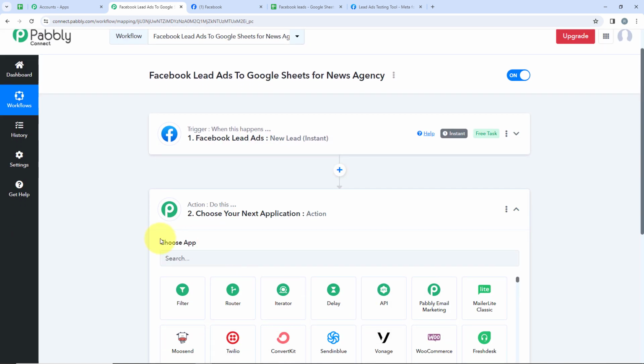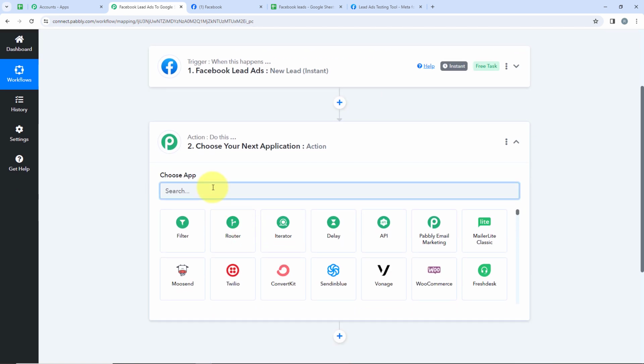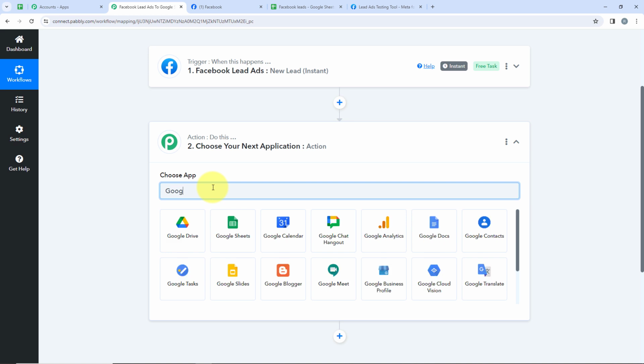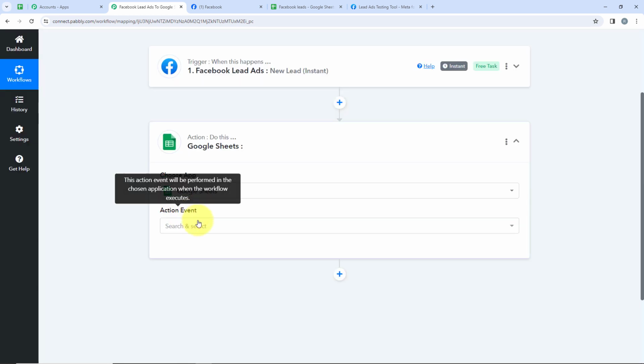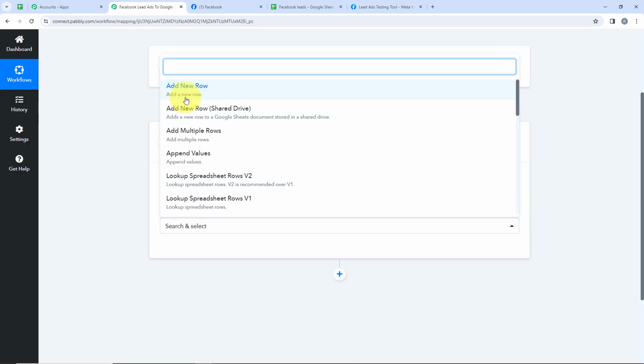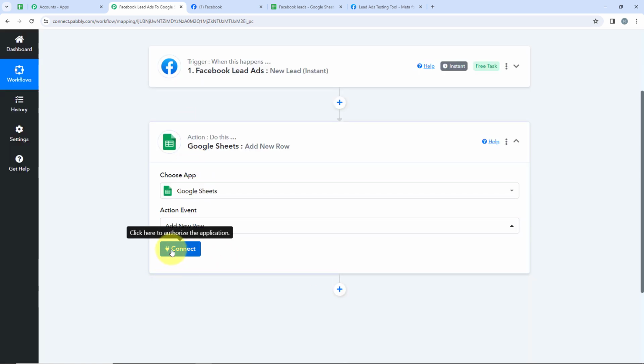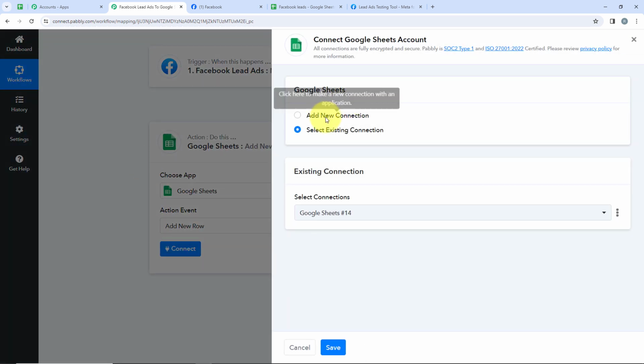to our action step. For our action application, we are going to select Google Sheets. And for the action event, we are going to select add a new row. And then we are going to click on connect. And it is asking me to add a new connection or select the existing connection.